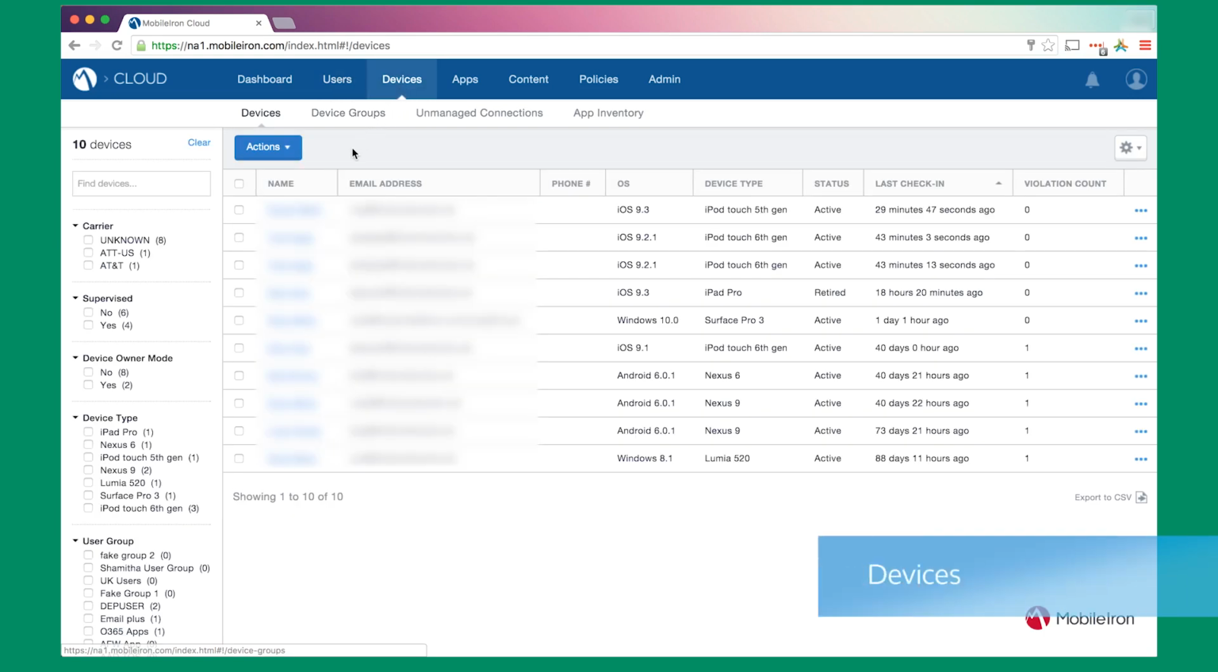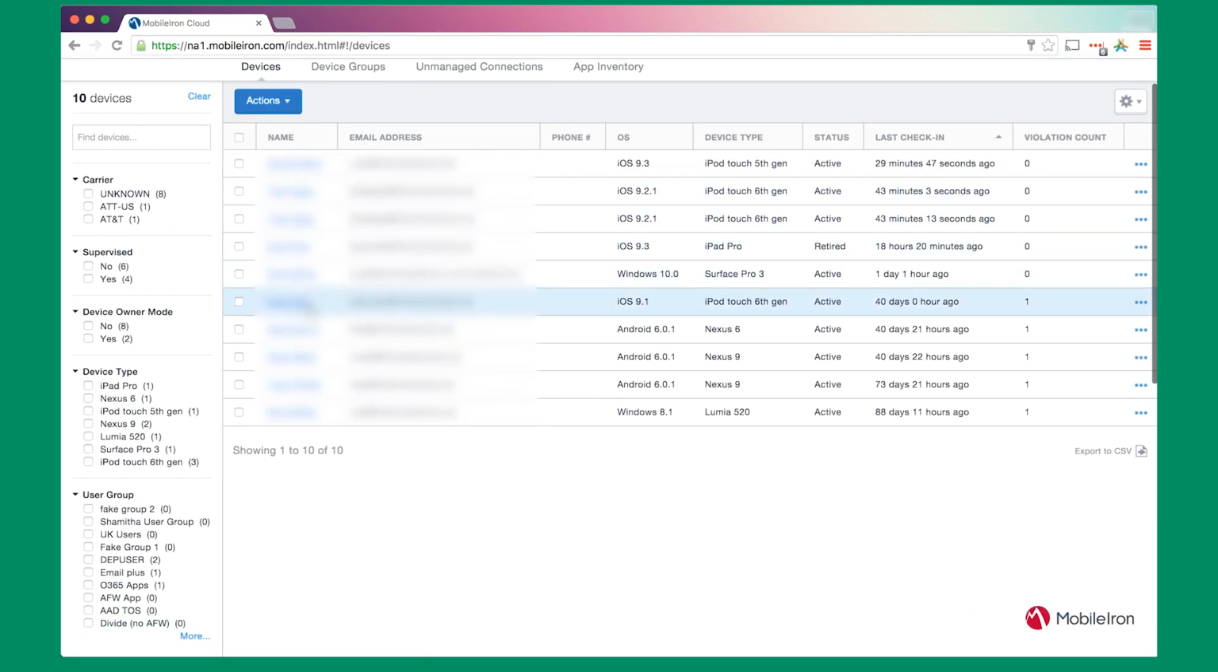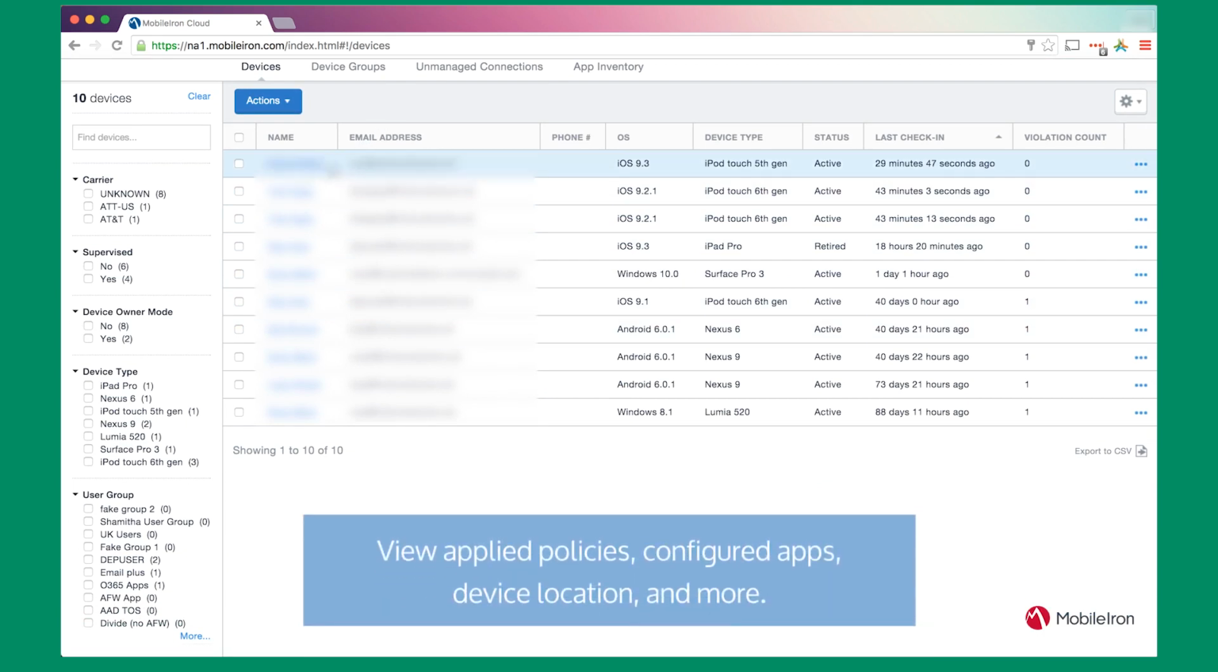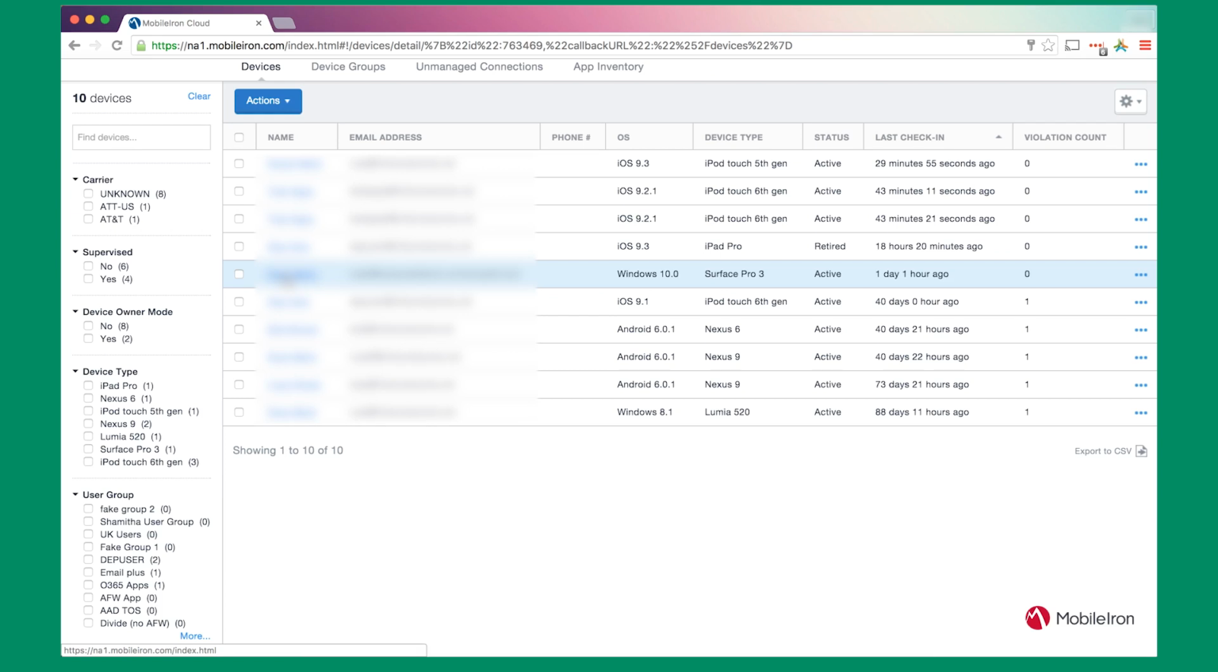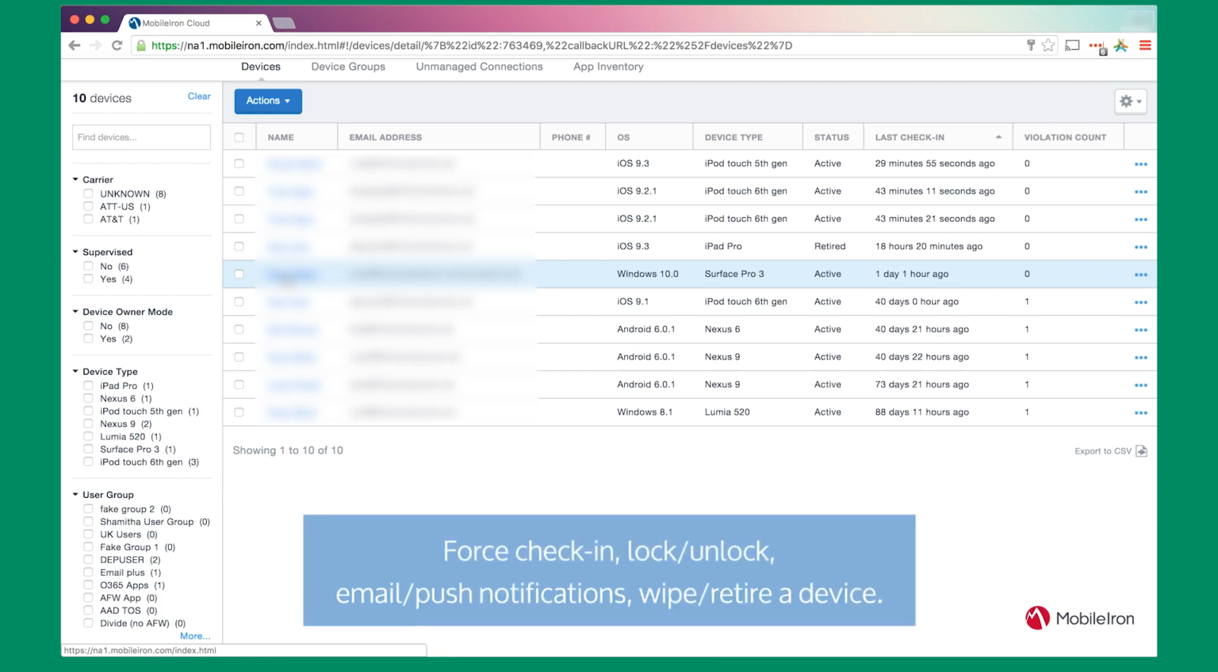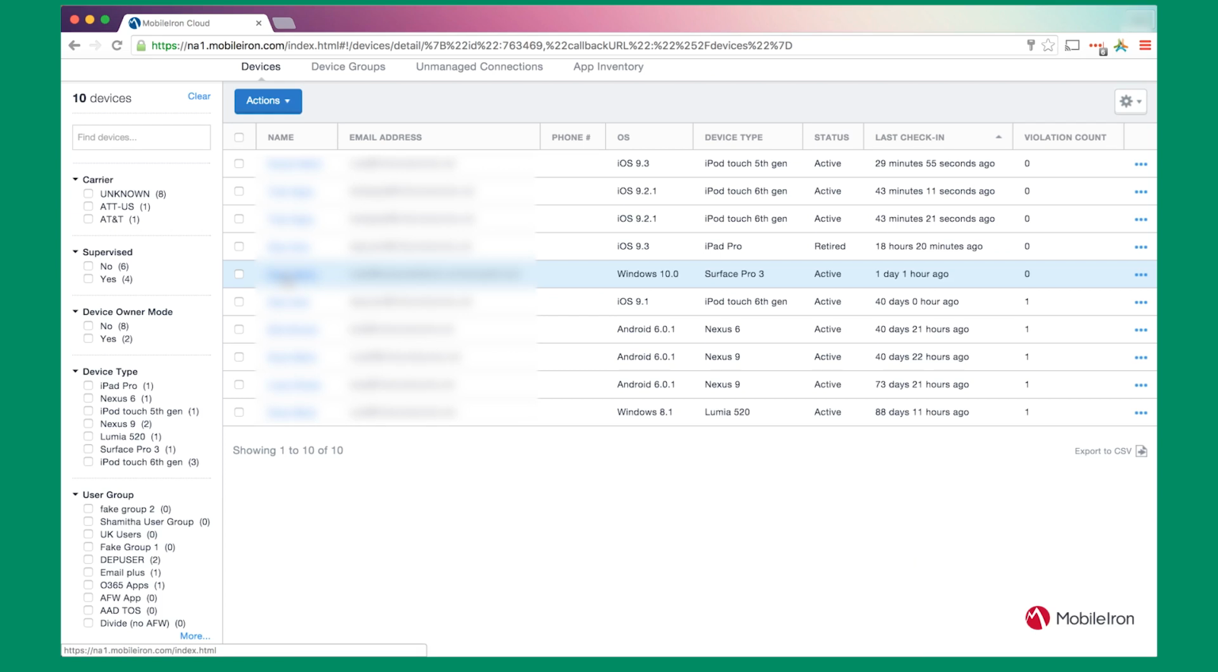Using the Devices tab, you gain deep visibility into all the devices currently enrolled in your MobileIron Cloud. For example, the applied policies, configured apps, device location, and more. You can also perform critical functionalities such as force check-in, lock, unlock, email, and push notifications, and if necessary, you can wipe or retire a device.